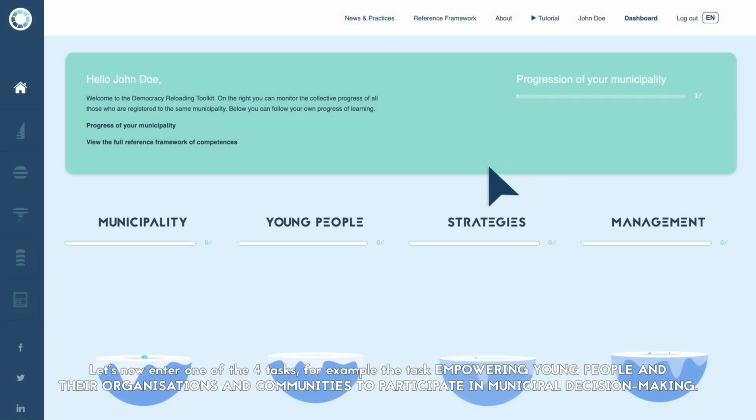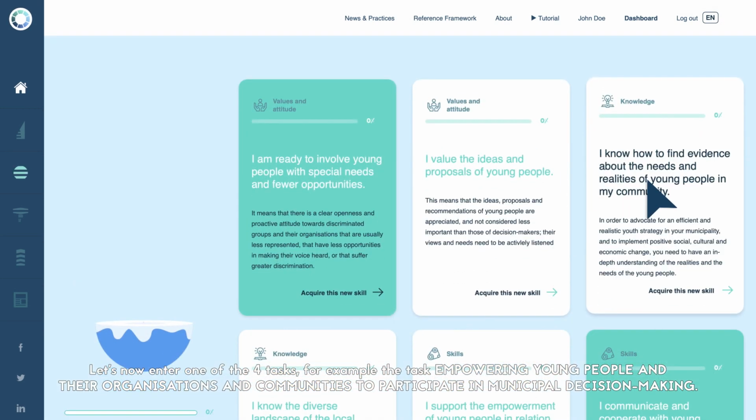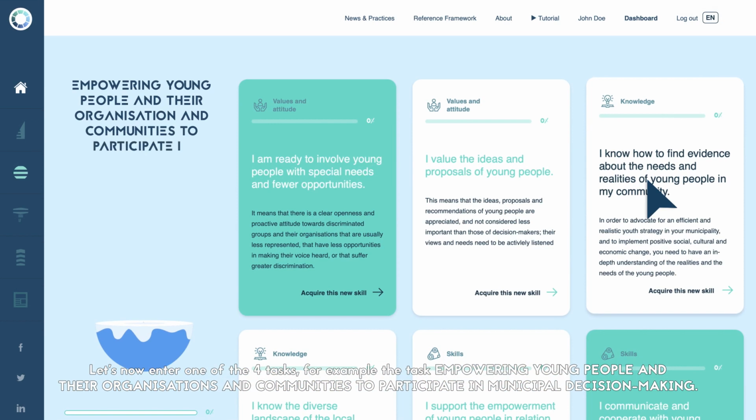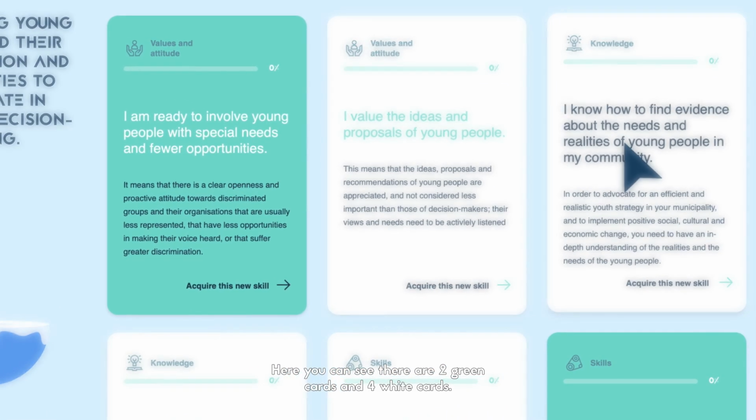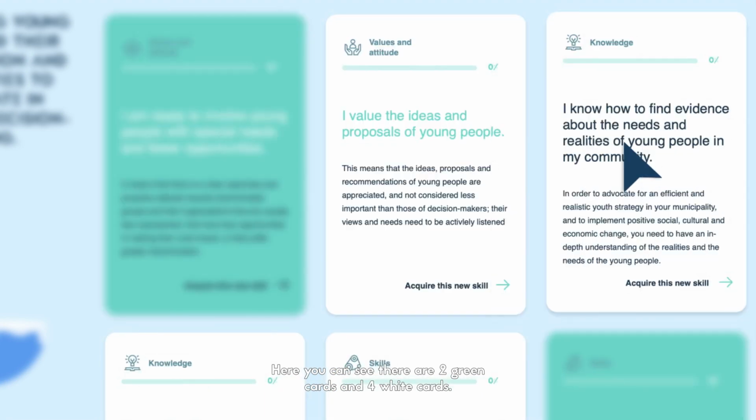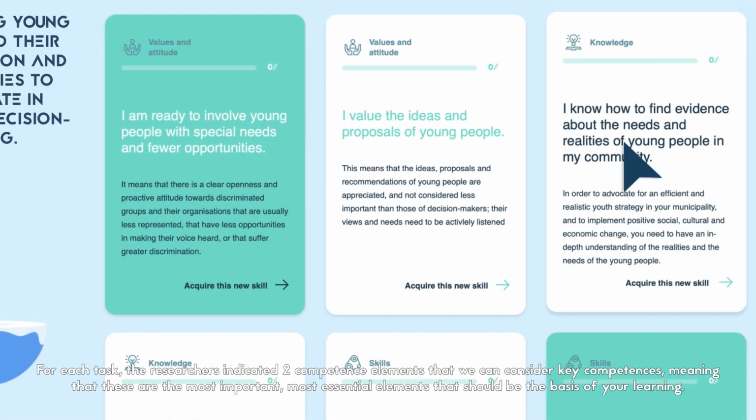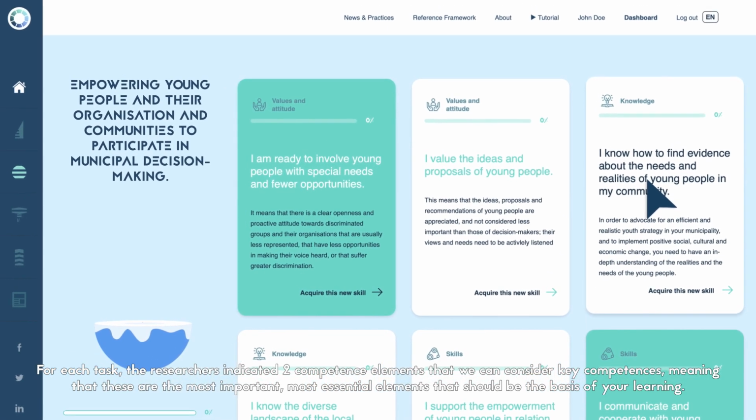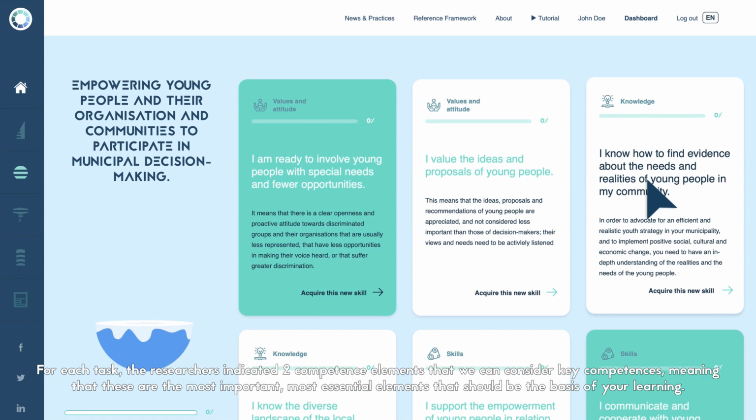Let's now enter one of the 4 tasks. For example, the task empowering young people and their organizations and communities to participate in municipal decision-making. Here you can see there are 2 green cards and 4 white cards. For each task, the researchers indicated 2 competence elements that we can consider key competencies, meaning that these are the most important, most essential elements that should be the basis of your learning.